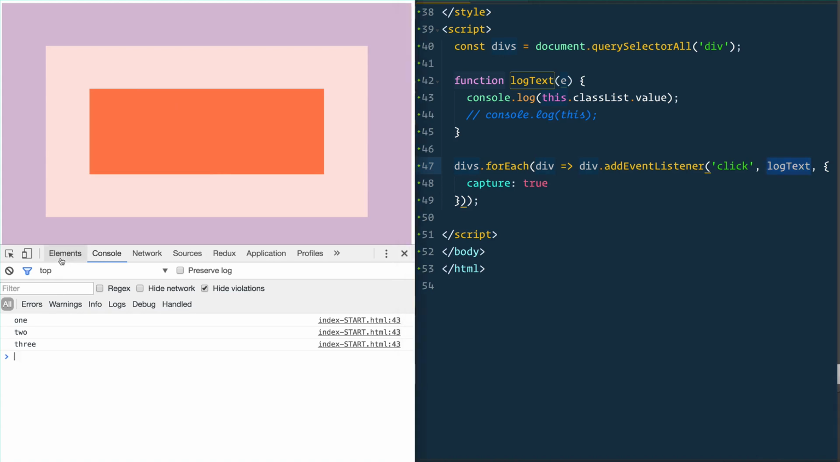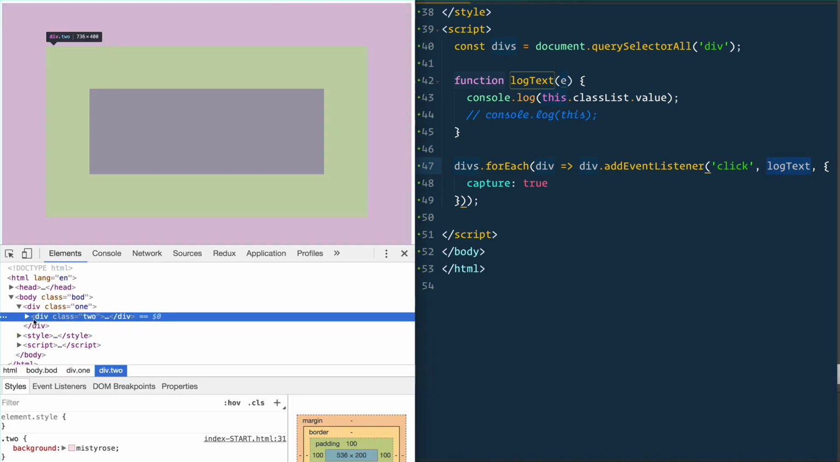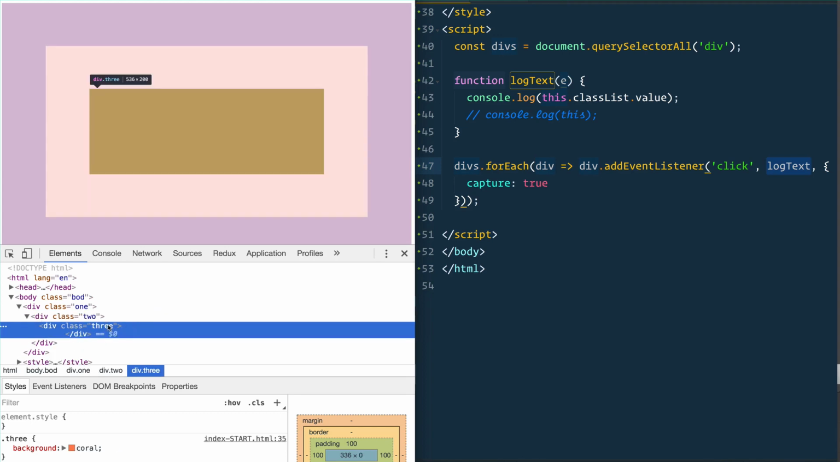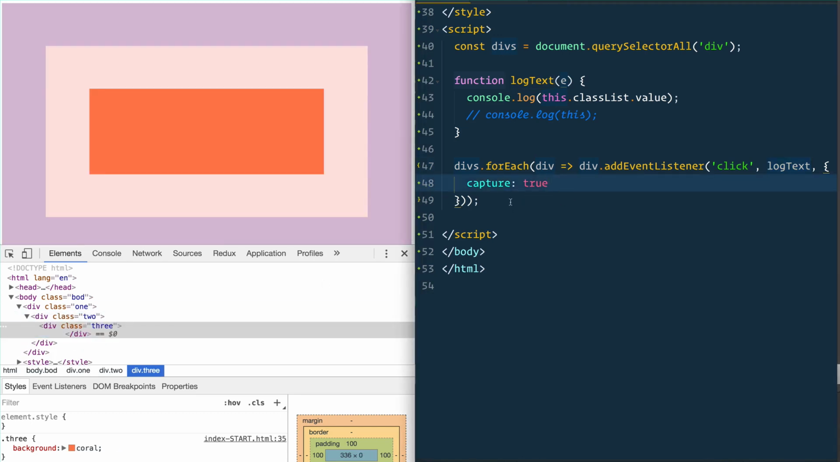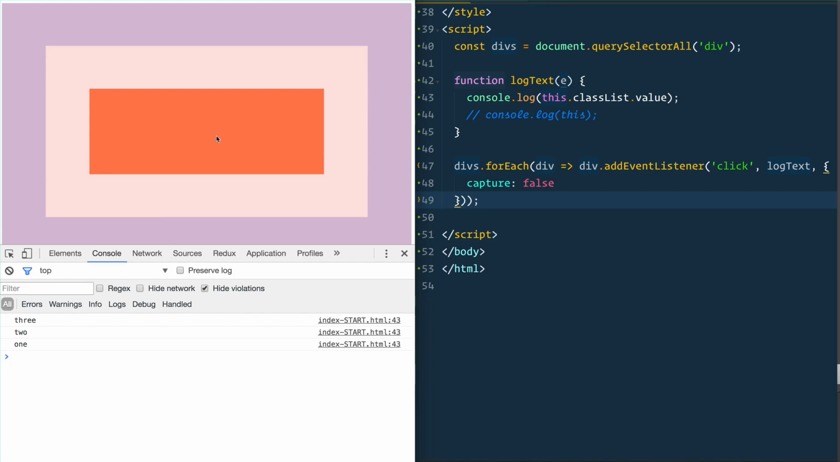So we go to the elements here. It's going to say, oh, they clicked on 1, fire it. They clicked on 2, fire it, and clicked on 3, fire it. So that is what capture means: you will run the function on the way down rather than on the way up. Now, let me put that back to false. By default, it is false. So that's the normal version that we have here.